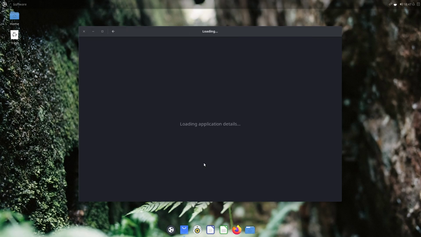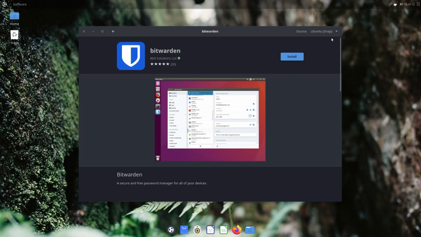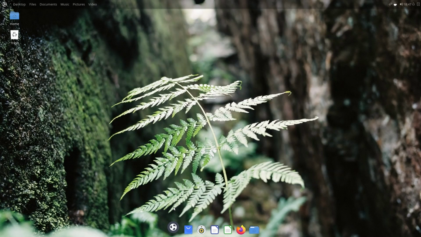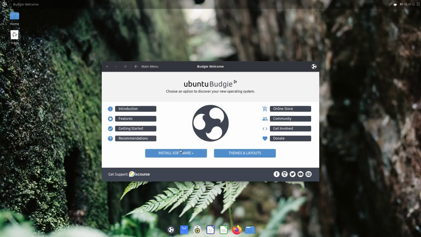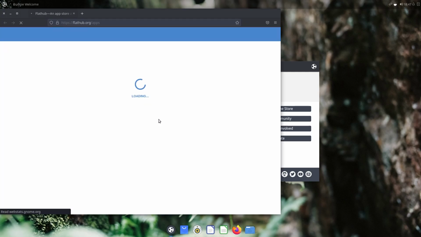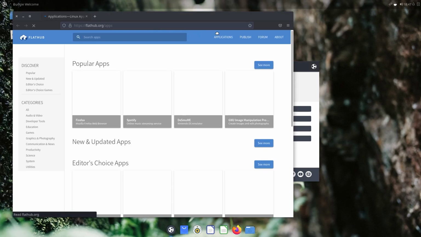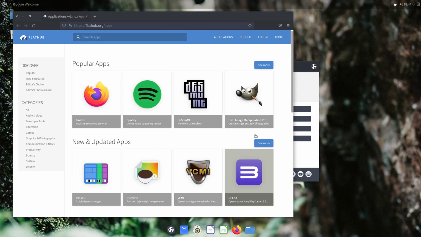If I click on any single app, let's say Bitwarden, I think probably it'll allow only for Ubuntu snaps or debs, and yeah, only snaps, fair enough. But the good thing is if you go to the Ubuntu Budgie welcome screen, and if you click install software, you can actually go to Flatpak apps. What this will do is open up Firefox and take you to Flathub. From here, you can install a Flatpak application if you so choose.